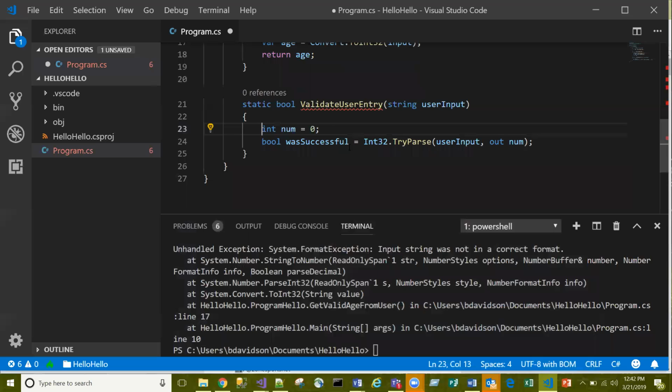Okay, let's walk through this that I just copied and pasted. I'm declaring a number variable. Then I'm calling a function, int32.tryparse. All this is doing is returning me a bool saying whether or not the string I provided can be changed into a number. So if I put in pancakes, tryparse would return false. If I put in a string that just said 66, it would return true. That's what I get here, was successful.